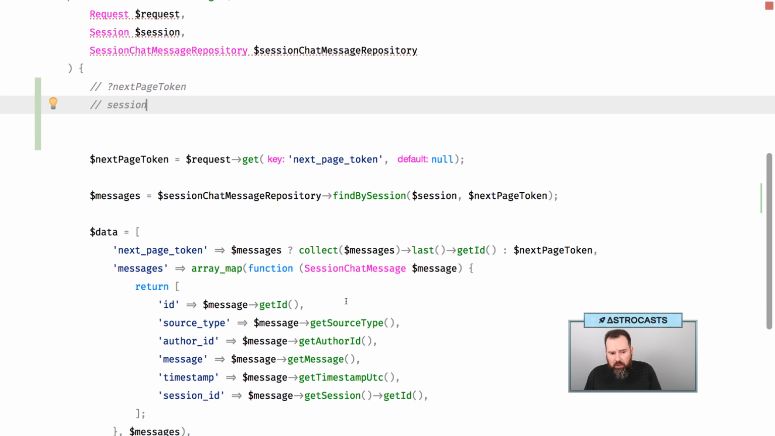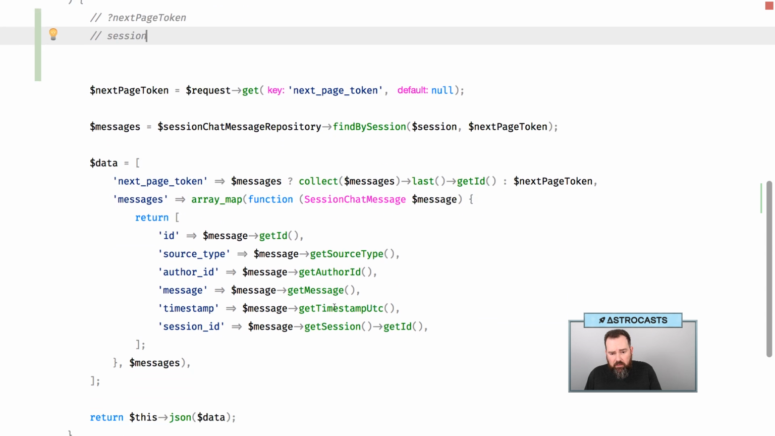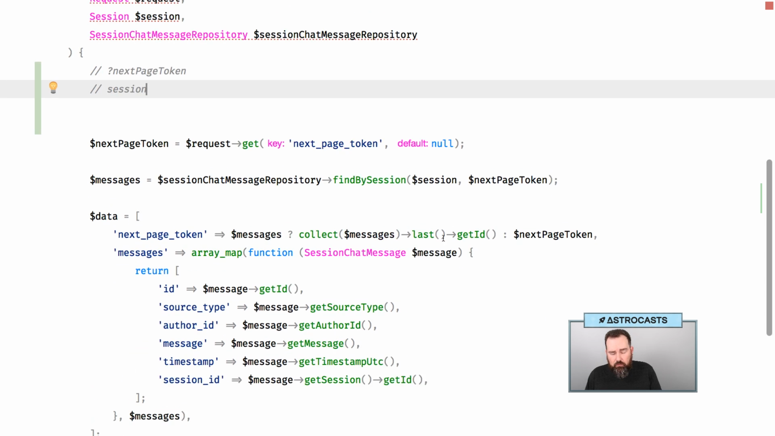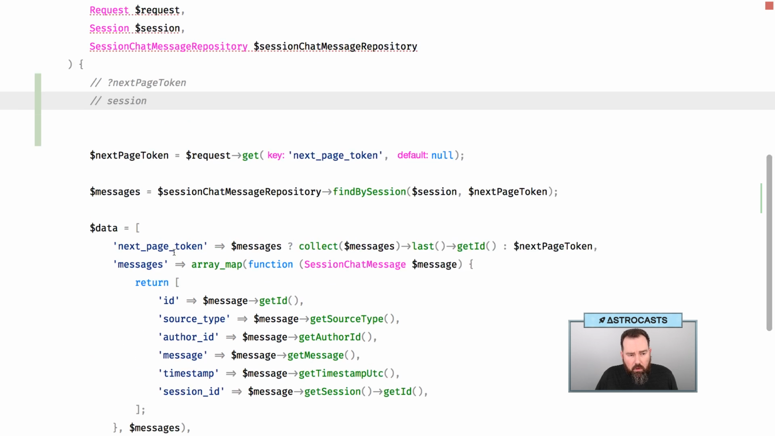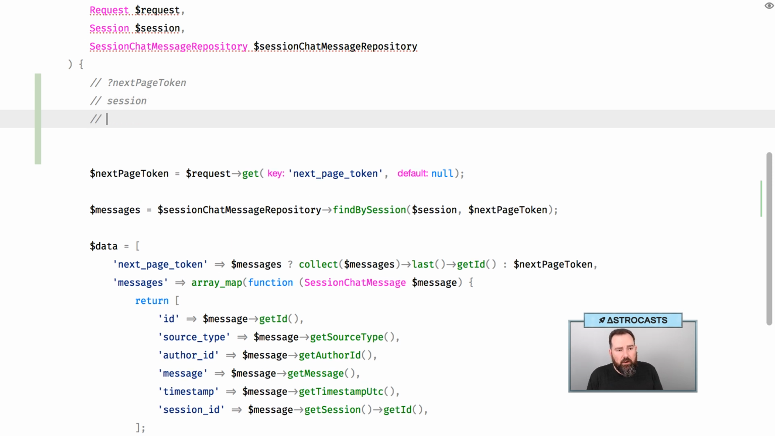Something that we aren't doing on this at all is any sort of limiting of the number of messages we're returning. So we're going to have to do something along those lines as well. So right now, and I don't think we're going to give the user the ability to say how many chat messages they want. So that's going to have to be in there somewhere.